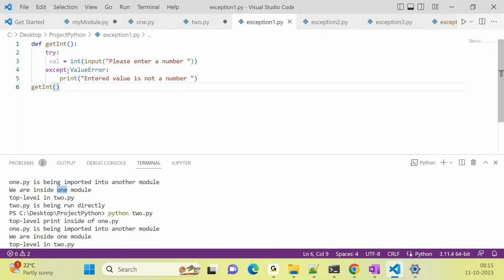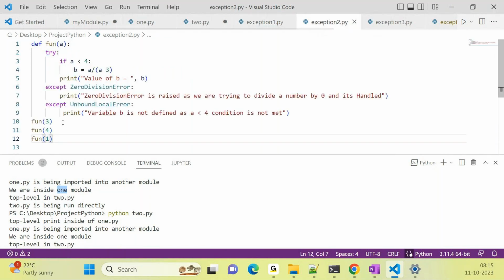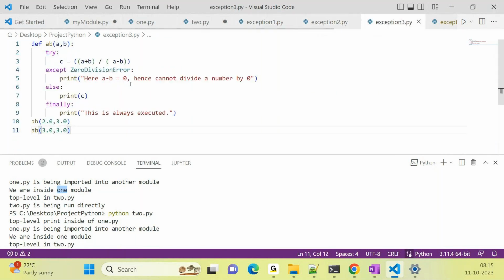So you saw try and except. You can have multiple except, because if you expect multiple exceptions to occur in your program, you can have multiple except, and then also you can have finally. So finally will be executed after everything is executed. This will be executed by default at the end.